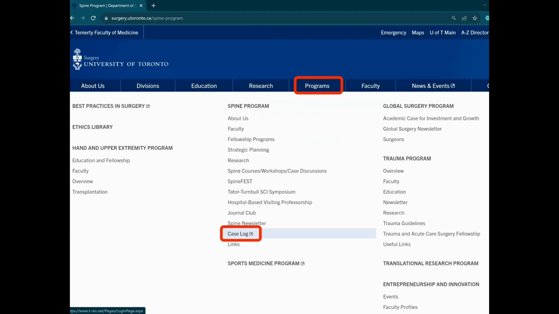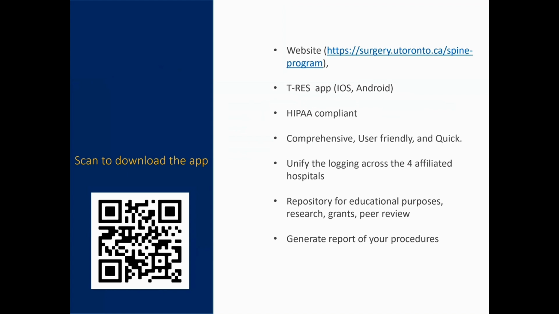You can access TRAS on the Spine Program's website under the U of T Department of Surgery's Programs tab, or directly using the link shown above. In addition to the website, the TRAS app is also available for download on your phone, which provides you with easy access to log your activities on the go. Scan this QR code on your phone to direct you to the app either in iOS or Android.